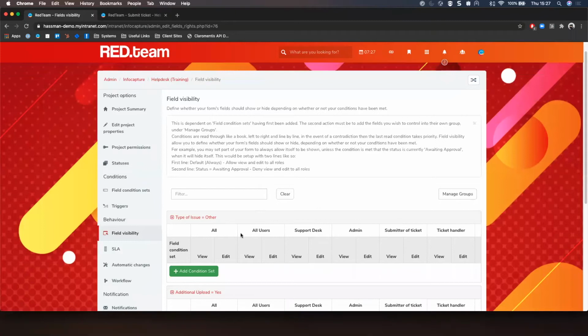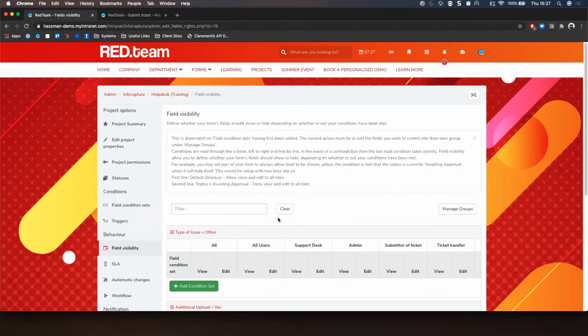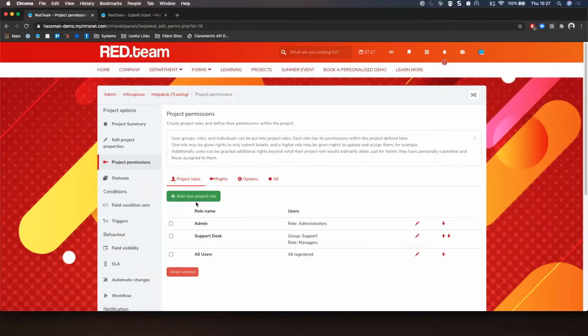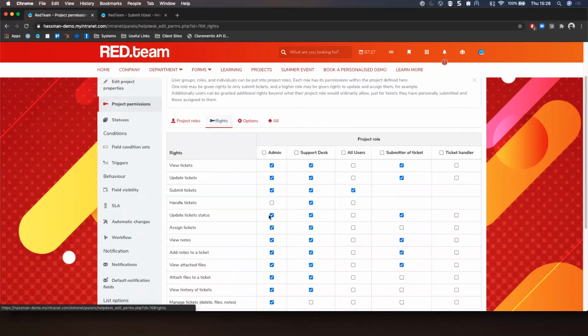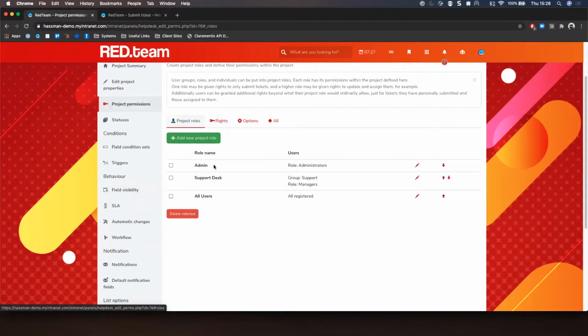Okay. So here we go. Again, as mentioned, this is our little table. And you might have noticed here, of course, that based on what we've discussed in our second session, which was our project permissions, we talked about creating our project roles and the rights that we can give to those roles, allowing them to interact with the form in certain ways. But you'll also notice that with these, we created an admin, a support desk, and all users.